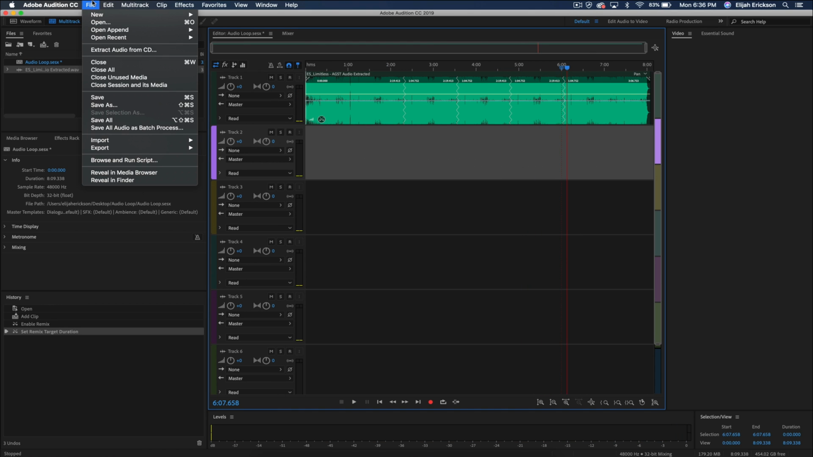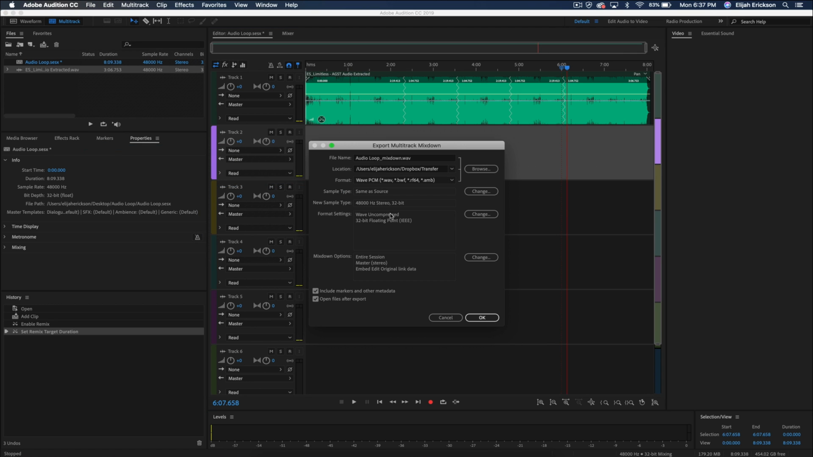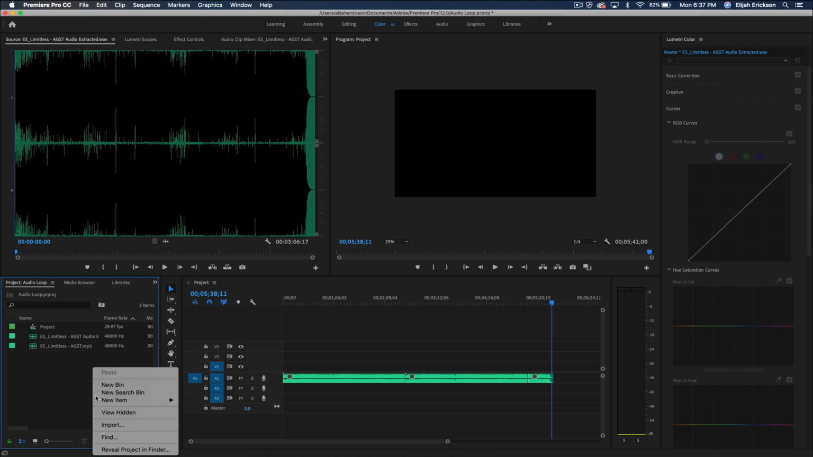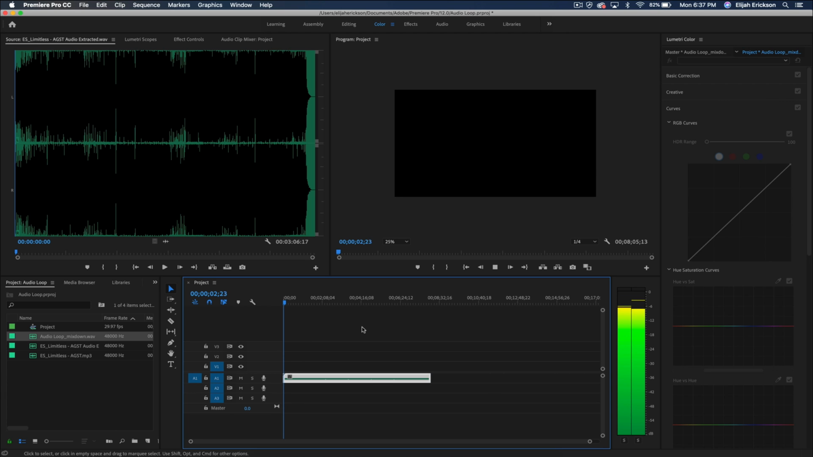So once you're done and you're happy with the way it sounds in Adobe Audition, go ahead and just save the multi-track session to a single WAV file and import that back into Premiere and replace the other audio file you had in there. And now you have the perfectly looped music track that's the exact duration you needed.